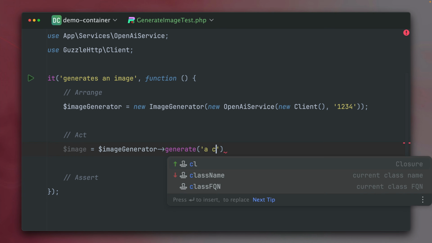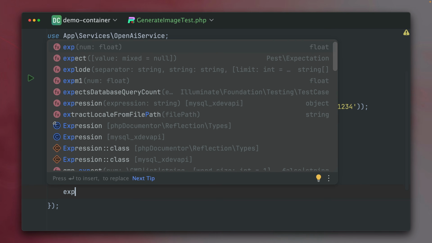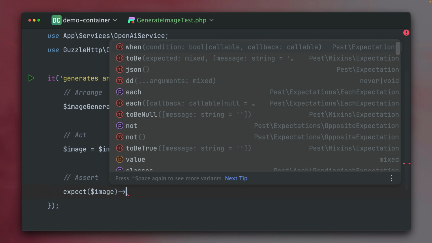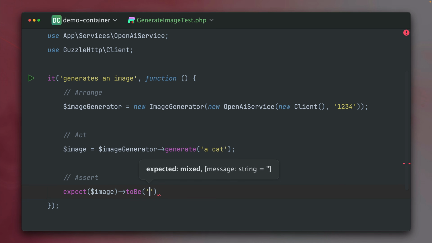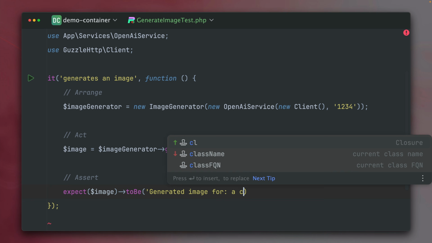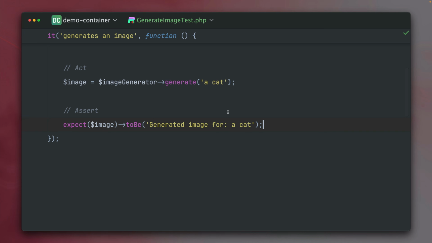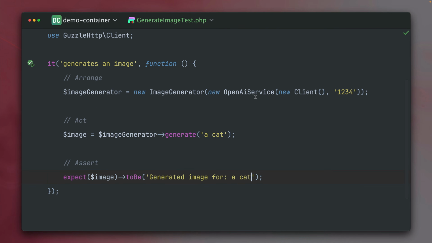Generate a cat. All right, and then we want to assert, we want to expect that what we get back, our image, in our case, it is a string for this test example. We want this to be, I think it's generated image for a cat. I think so. Let's check. Yeah, that worked. Just to be sure, if we change this to dog, it should fail, and it does. All right, so we have successfully written a test here for our image generator.